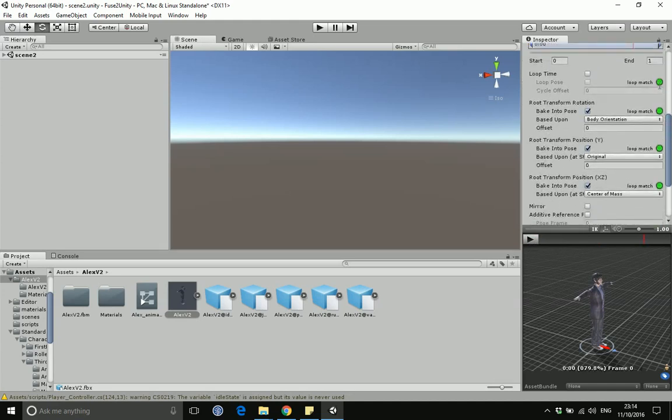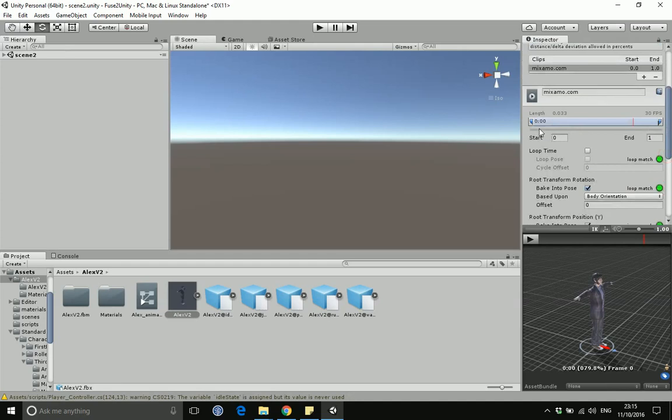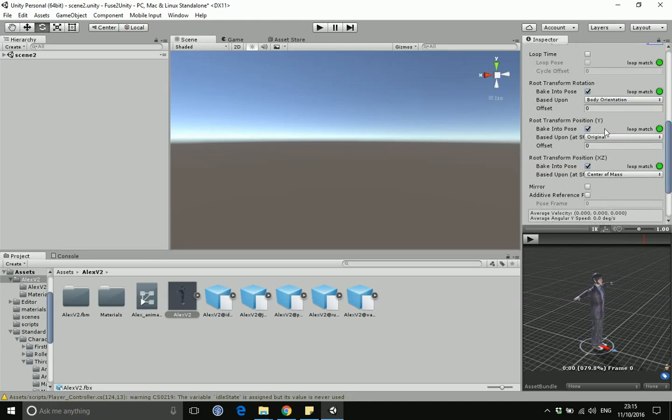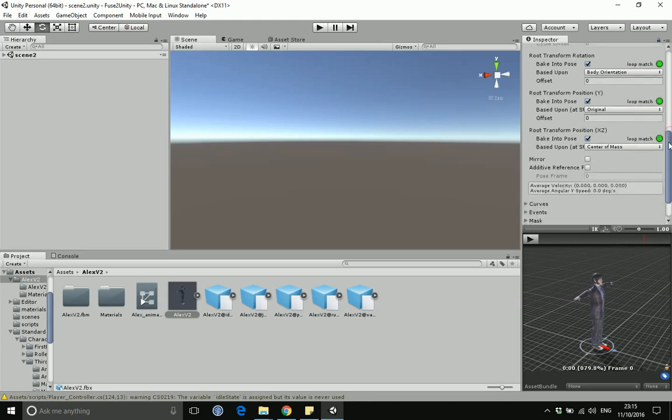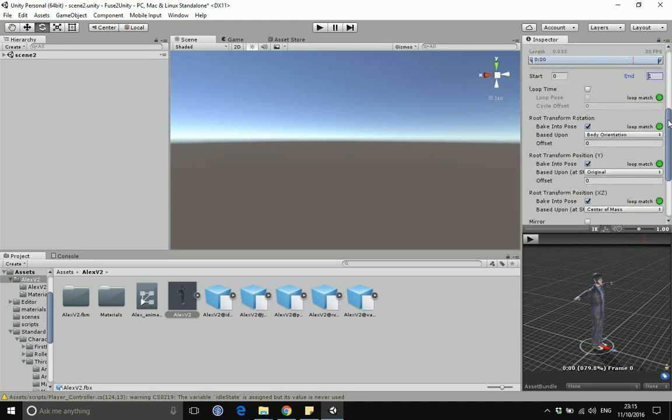Also, these green circles mean that the current pose on the Y is exactly matching the Y on the last frame. So the first frame Y value is matching the Y coordinate on the last frame. That means it's looping, so it gives me green. So this is safe for animation.